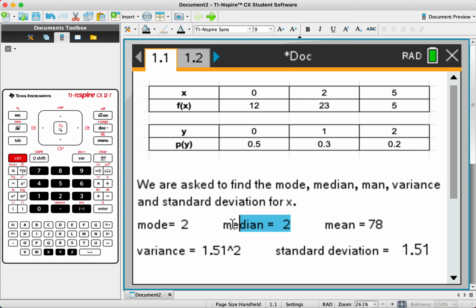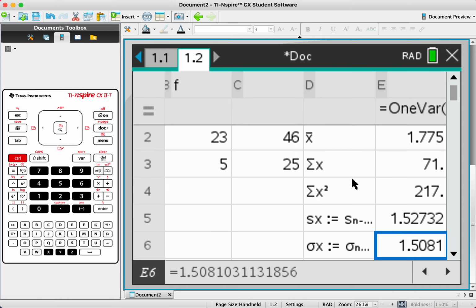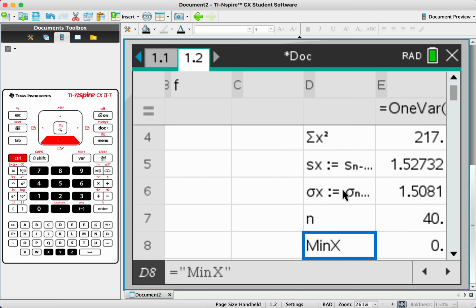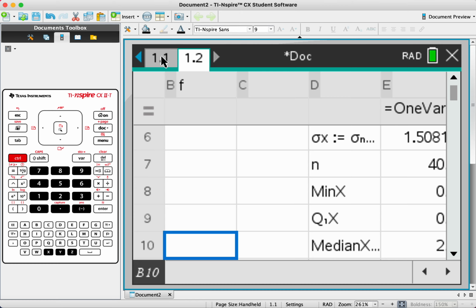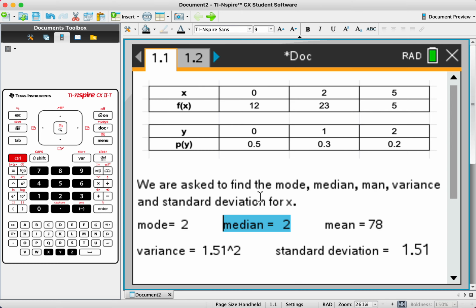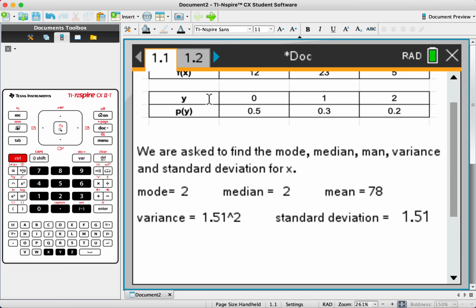Remember, the median is the score given by the middle item. If you look at the picture here, there are 40 items, so we want the x value for the 20th or 21st, which is 2 here. But the calculator's already worked out the median. If we scroll down here, median is 2. Okay, so now how do things change when we have not a frequency distribution, but actually a probability distribution?